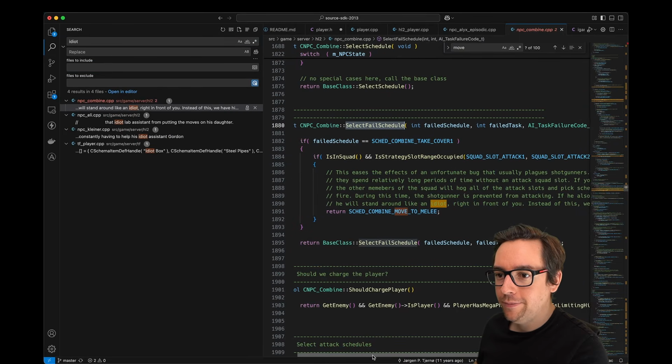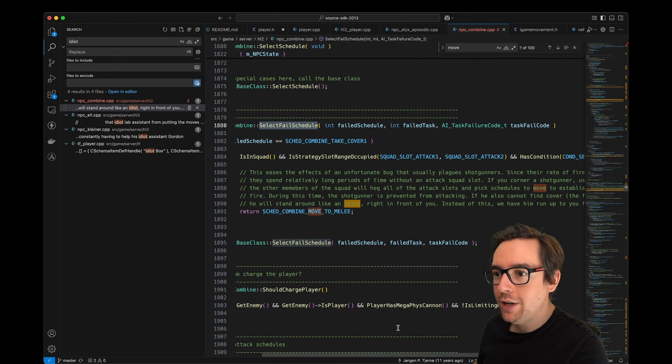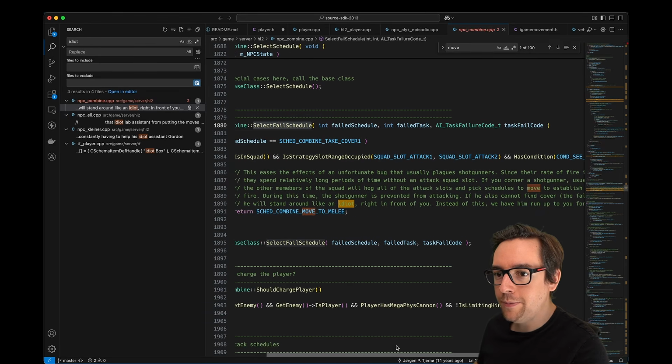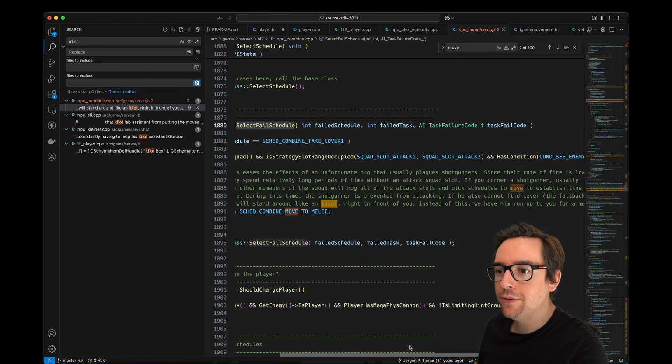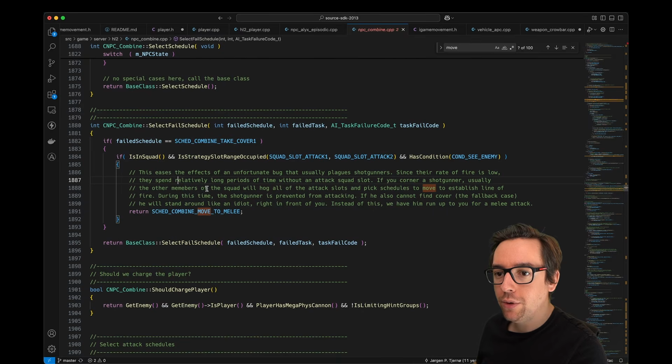Select fail schedule in the NPC combine. This is the effect of an unfortunate bug that usually plagues shotgunners. Since their rate of fire is low, they spend relatively long periods of time without an attack squad slot. If you corner a shotgunner, usually the other members of the squad will hog all of the attack slots and pick schedules to move to establish line of fire. During this time, the shotgunner is prevented from attacking. If he can also find cover, the fallback case, he will stand around like an idiot right in front of you.